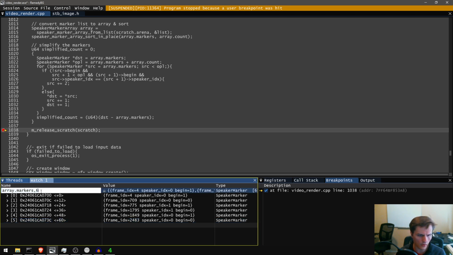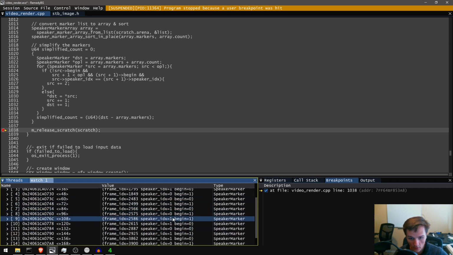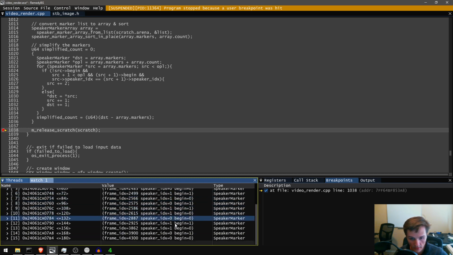So can I get the count now? Simplified count is 16. That's a little bit more like what I would expect. So yeah, right here at the beginning, frame 4, speaker 0 starts talking, and then speaker 0 stops. Speaker 1 starts talking. Speaker 0 talks. Speaker 1 ends talking. Speaker 0 talks. Speaker 0 stops talking. So we can see it's going back and forth between these two people.